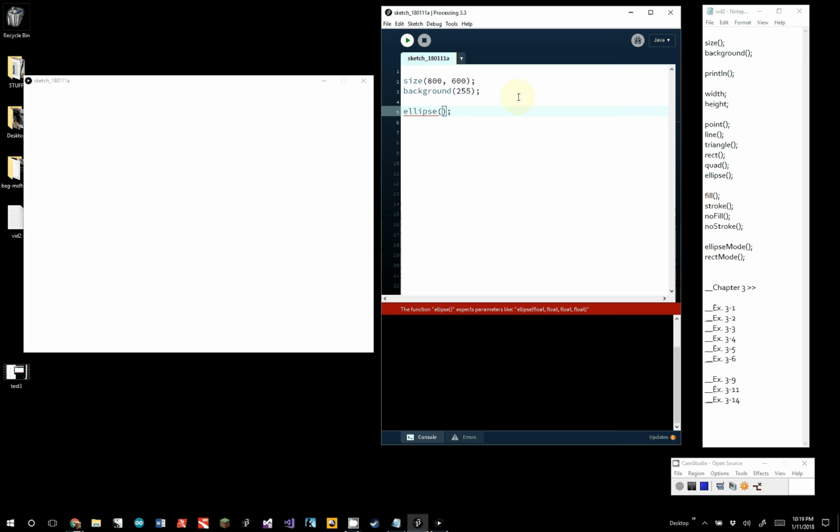So let's put an ellipse right in the middle of this display window, and you guys were just doing this last class, so this should not be too difficult. 400, 300, and let's make an ellipse that is just 100 pixels wide and 100 pixels tall. So it's a circle.